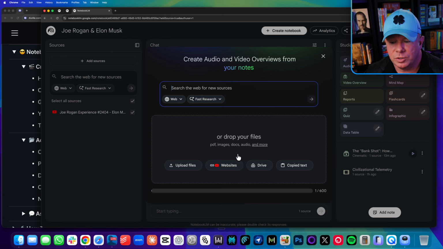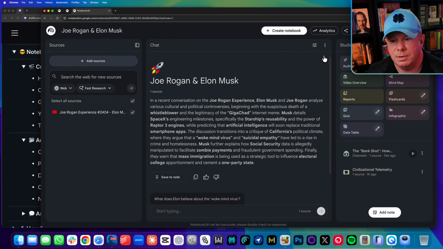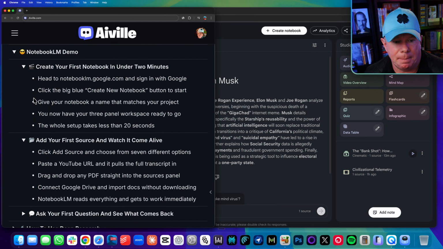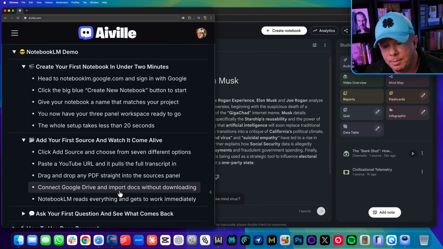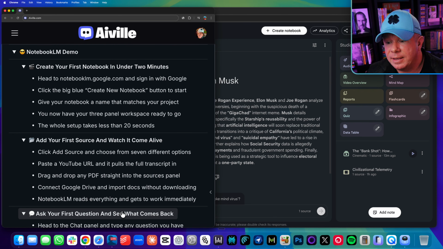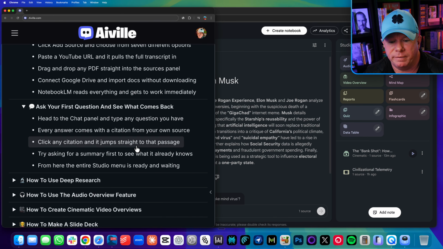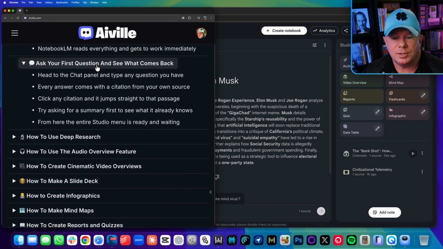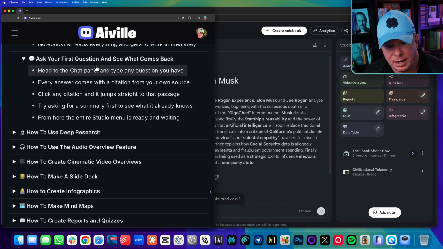And then you can just drop more files in. It's not like when you create a notebook, you're one and done. If you have more sources to add later, you can go back into your notebook and keep adding sources over time, which is a lot of fun. And then you can, again, connect your Google Drive and import documents without downloading them, and NotebookLM will read everything and get to work immediately. Once you get your first notebook created, you can really start to ask your first question and see what comes back.